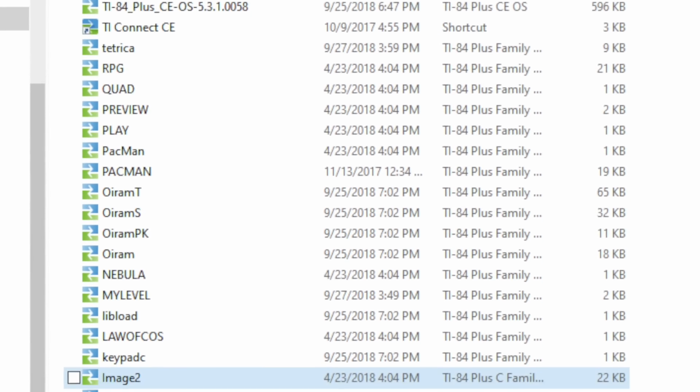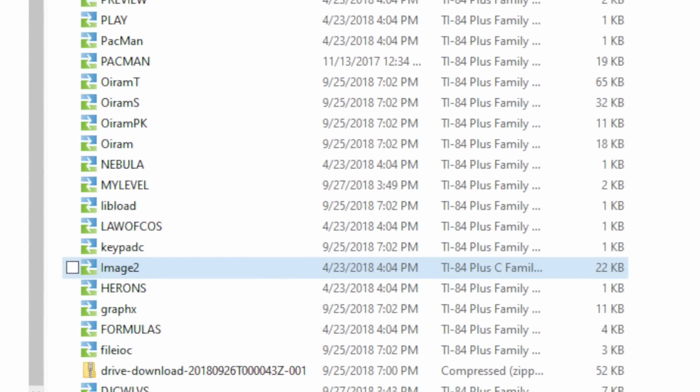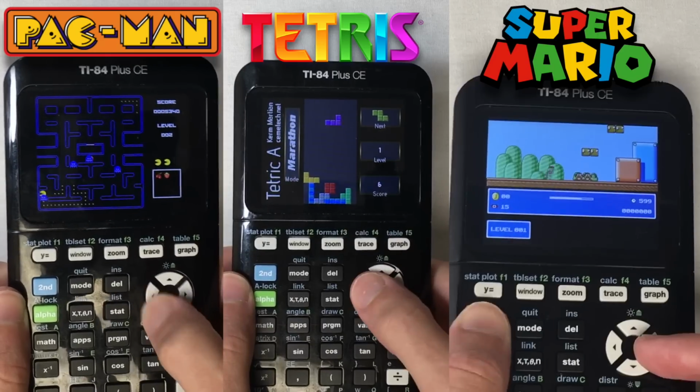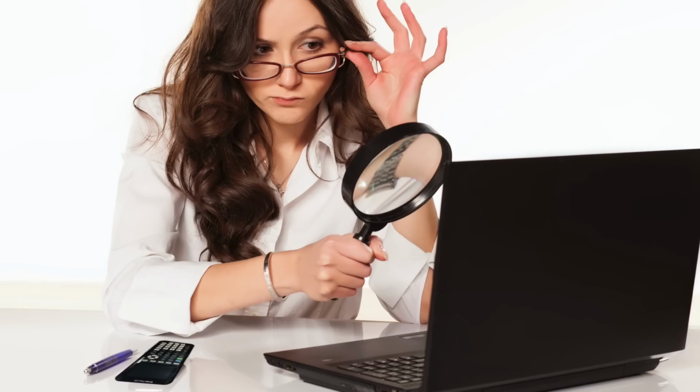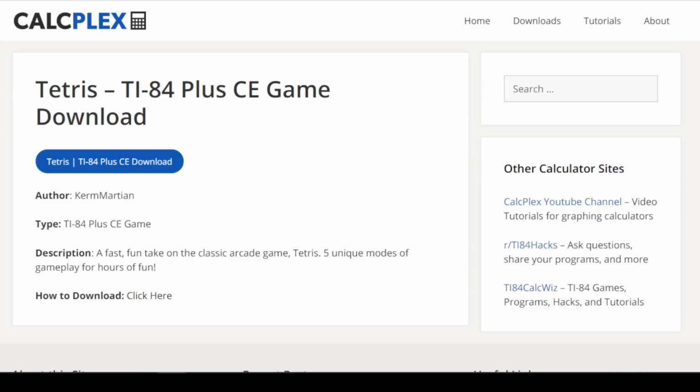It looks like I already have the files to run the 3 games we'll be checking out today, that being Pac-Man, Tetris, and Mario, already backed up with the rest of my programs. But obviously, for the purposes of this video, we're going to show how and where to find them online. I think I use this site, Calcplex, to download all my games.